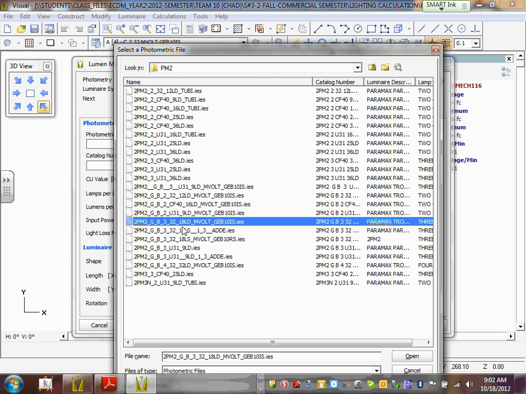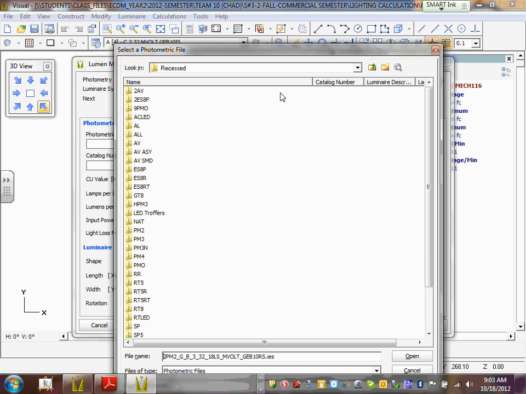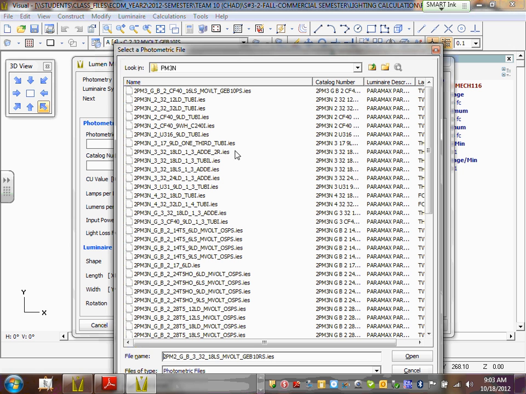Okay, 332 18 32. I need a 32. There you go. 2 PM GB 332 18 LS MOV. Similar to this. Anybody found that catalog one? That's the closest it gets. I think you should be in PM 3M. PM3M. Okay. There you go. Thank you. PM3N. It's PM3N. You're absolutely right.